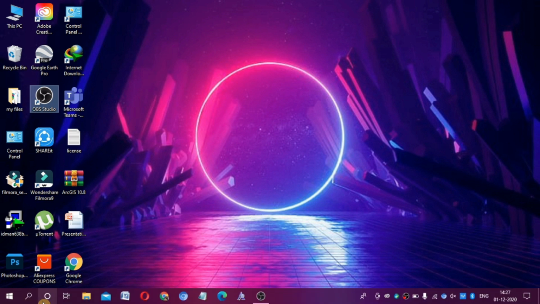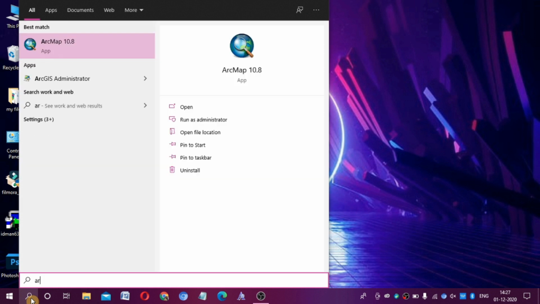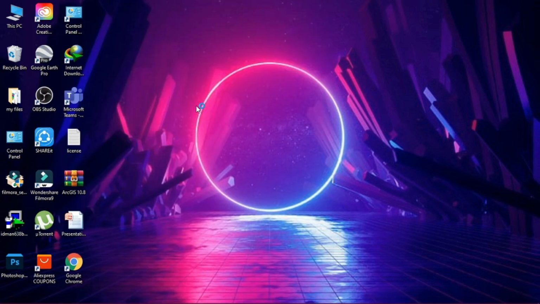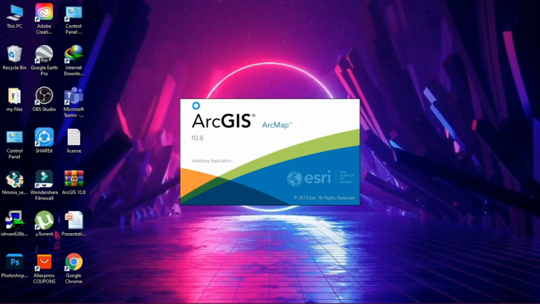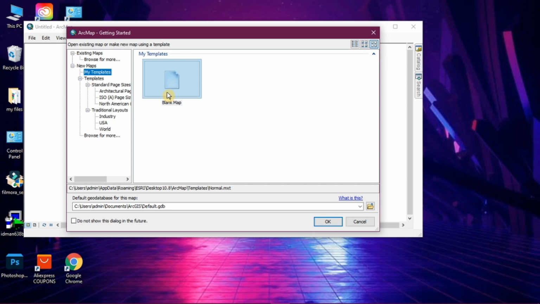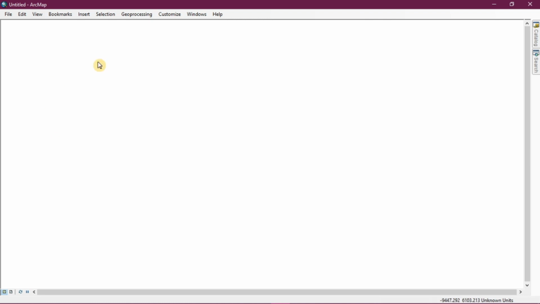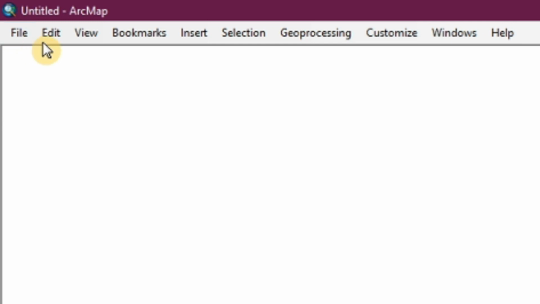Without any delay, let's start. I'm going to open ArcMap. For this, I'm going to search ArcMap and just open it. This is the basic interface of ArcMap software. Here you can see file, edit, view, bookmarks, insert and so on in the menu bar.